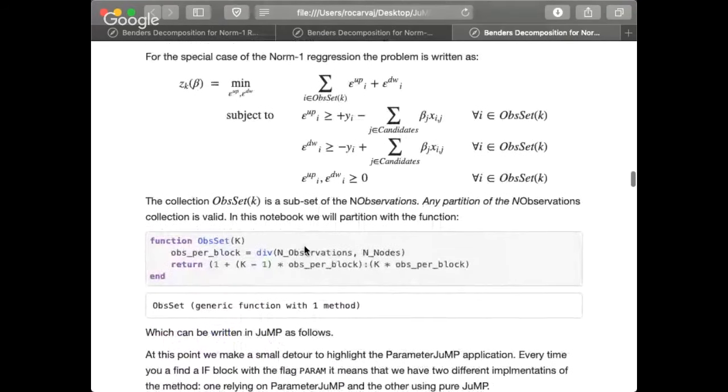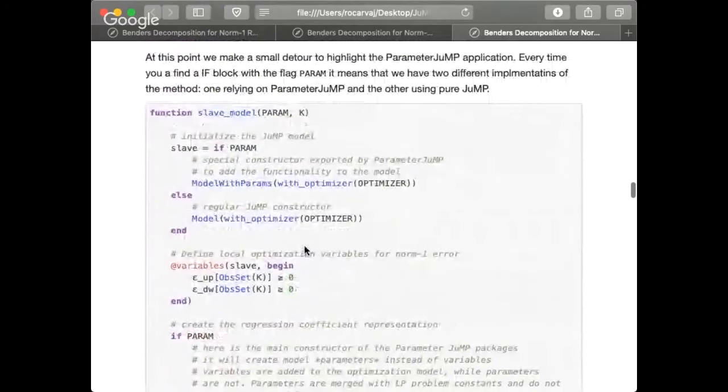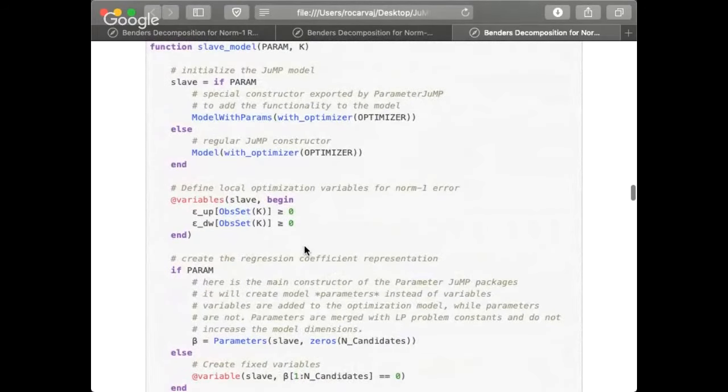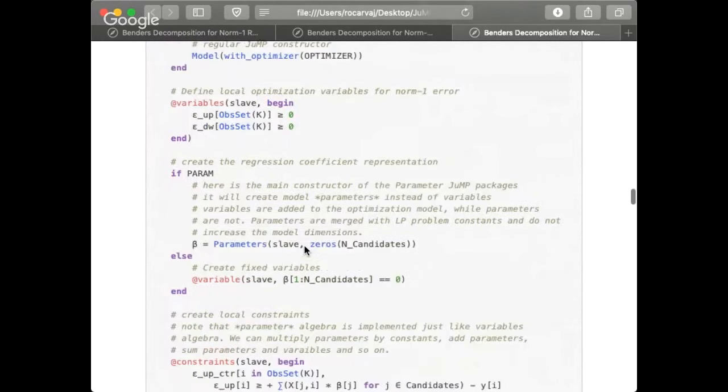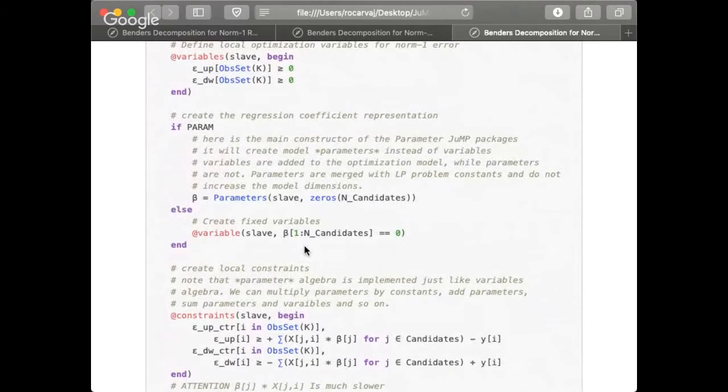So I create the function for the observation set, and then I write my slave problem. Again, I will be writing exactly the same thing I wrote in LaTeX. The only difference here is that when I create my beta variables, I have two options. Either I create the beta variables with parameters, or I create the beta variables with variables fixed at some numbers. Okay, I will start at 0. And then I write the constraints.